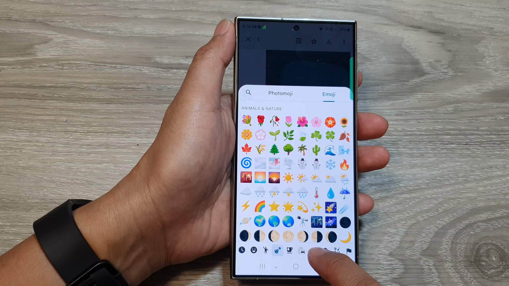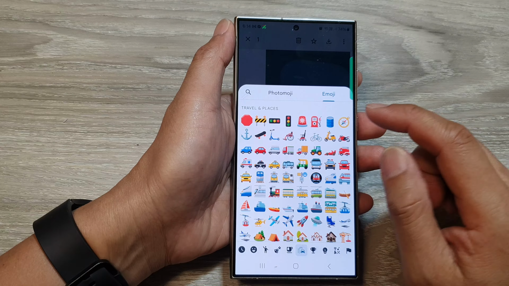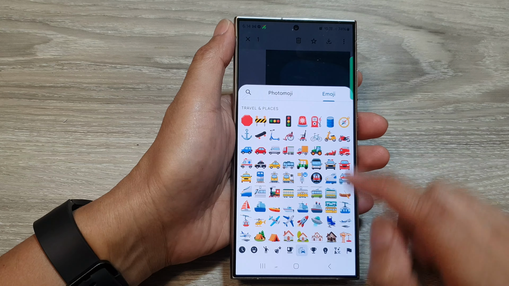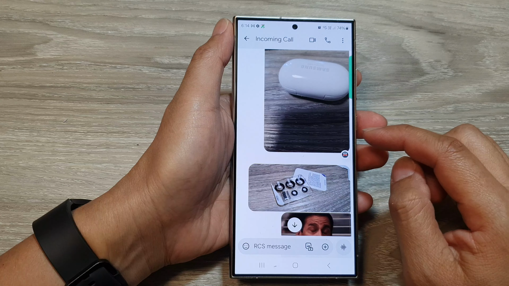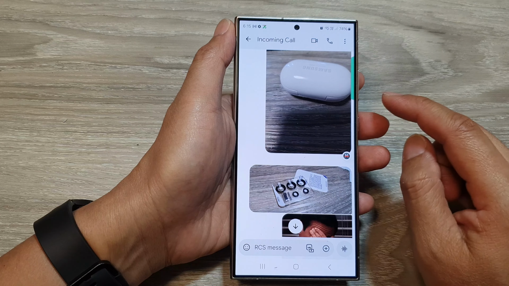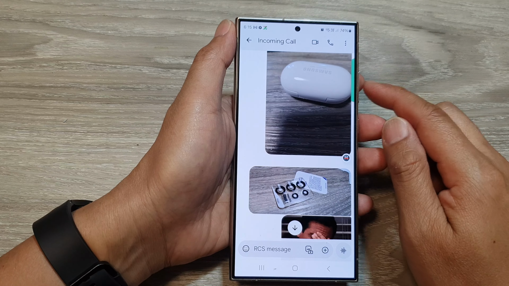So here we've got food and beverage. We've got travel and places. So tap on that, and it'll filter out your emoji by the group down here. And that's it. So you can see there are a lot of different emojis that you can use to send your reaction reply.